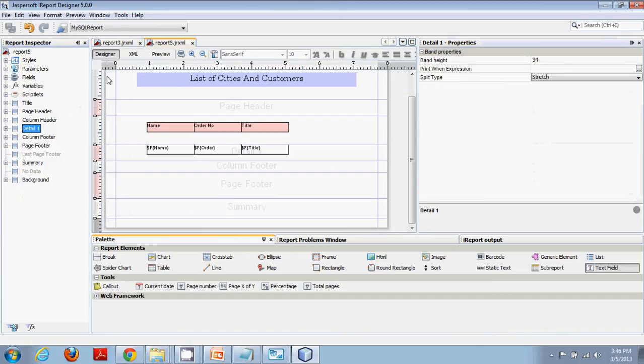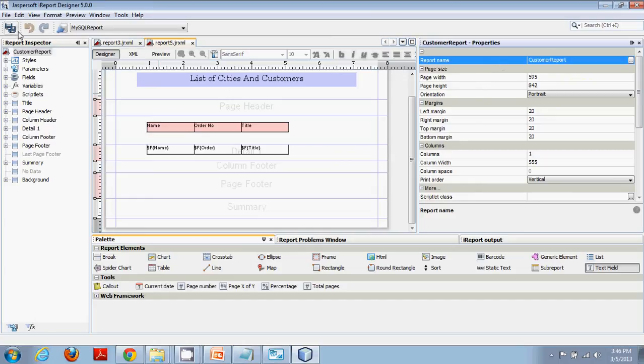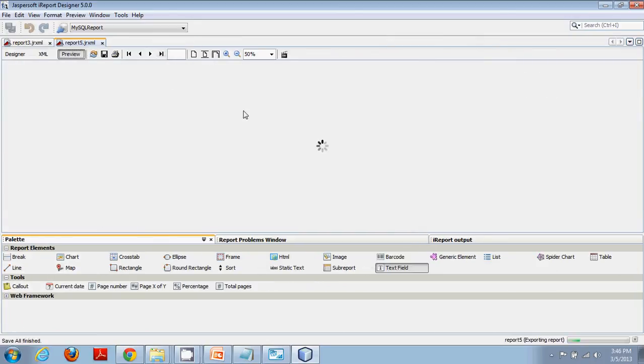If you click on the report, just the name of the report, you can edit whatever you want. Cities customer report. That's the name of the report. Let me show you how it matters.